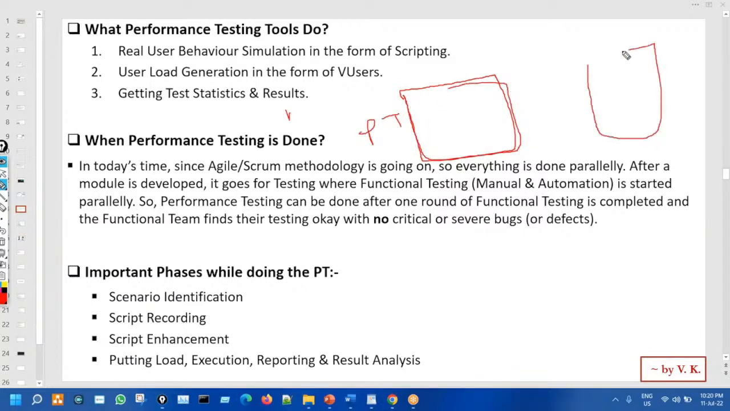In many other companies, they do it parallelly. Let us say there is an application and the login module has been designed, which is one feature among different types of features. Let us say the login feature has been developed by the developer. Now the functional tester will test it, and when there is no severe bug, at the same time the performance tester will also test that.